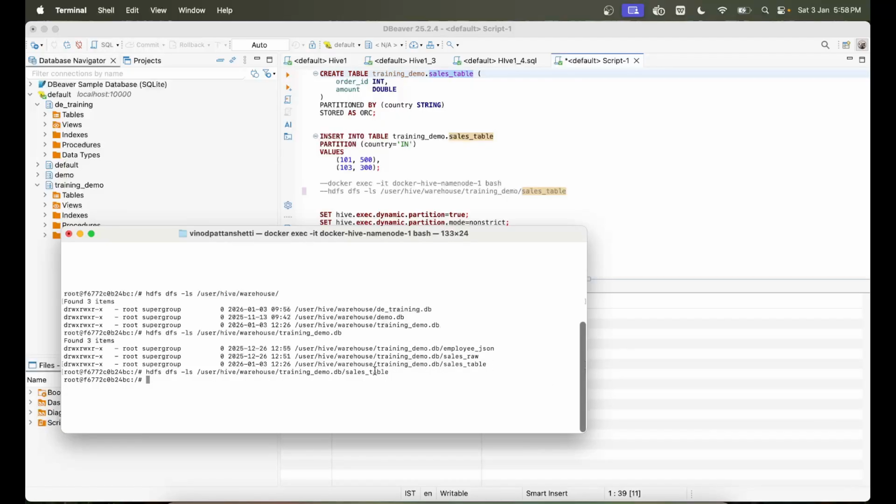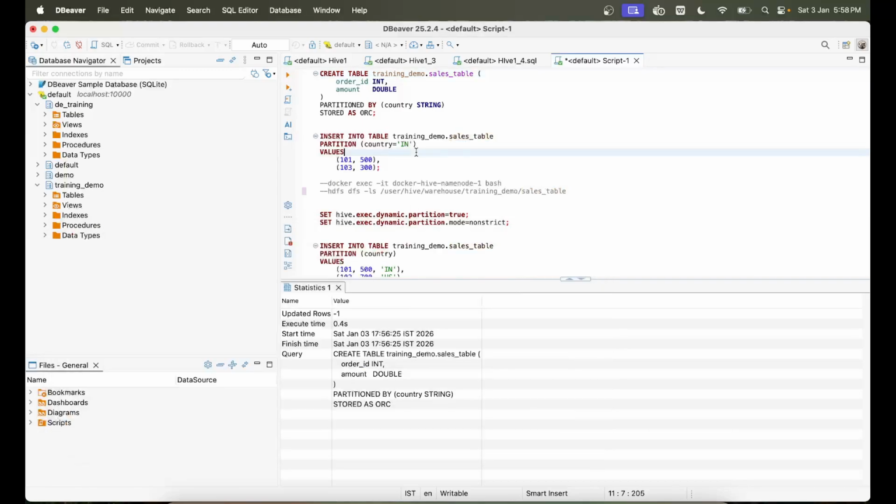If you see in the sales table, there is no data still, but the folder structure has been created, like shown. Now, if I want to insert some data into the sales table, first let us look at how the static partition data would look. In static partitioning, I have to mention the country and the data for it. I want to enter the data only for India, so I'll insert the data for country India.